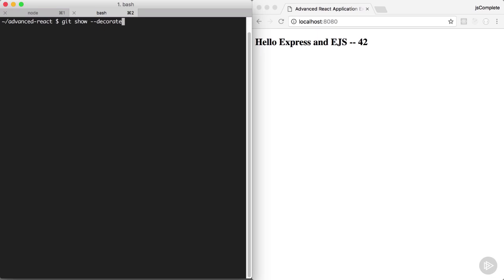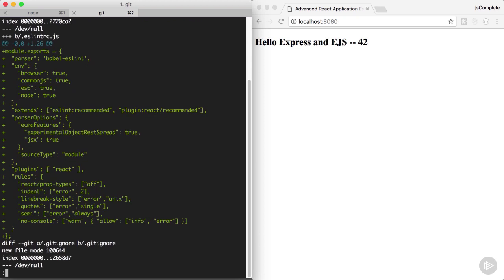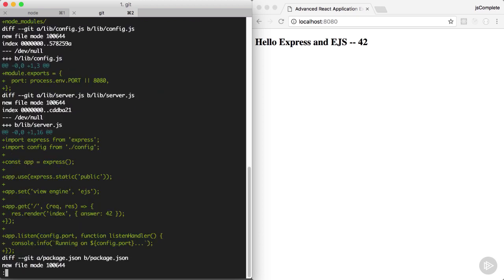Let's review what we've done in the previous clip real quick. This point in source control is tagged as 2.2. Here's what this commit is telling us. We configured ESLint. We created an Express server.